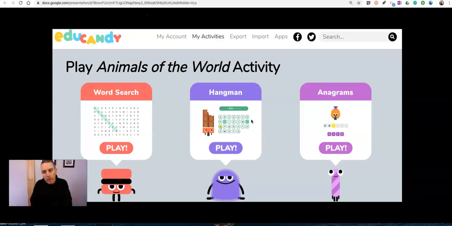If you're looking for an option to make some games, EduCandy is a new service for making word games that your students can play on their mobile devices or in their web browsers. You can put in a list of words. It will spit out a variety of word games based on that list.